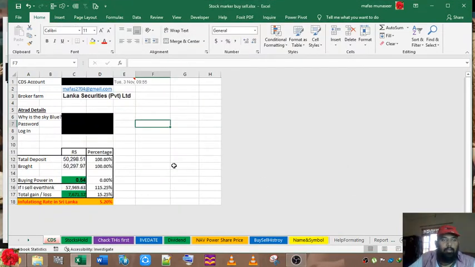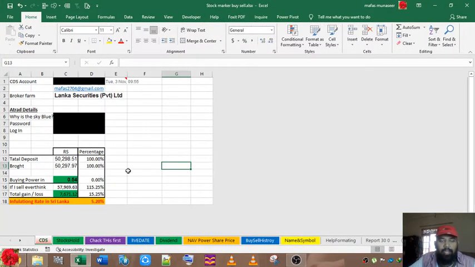Hello guys, so this is my Excel sheet. It's my stock market buy and sell Excel sheet that I currently maintain. Whatever I highlighted here, I hide it here.